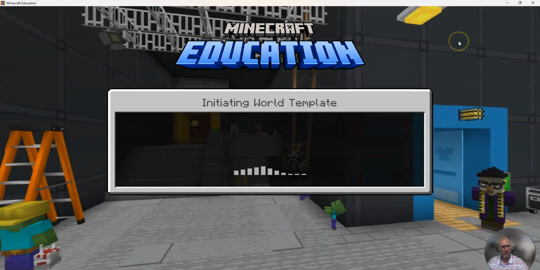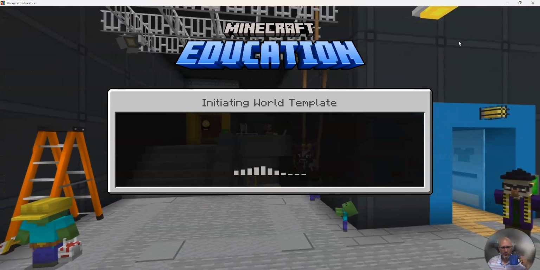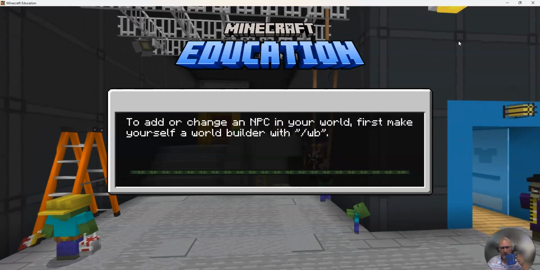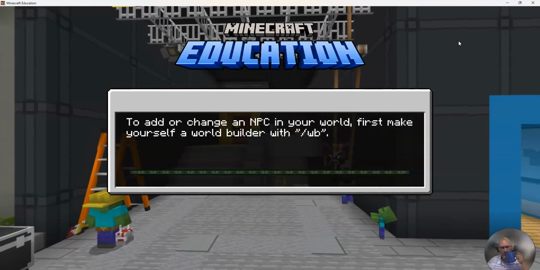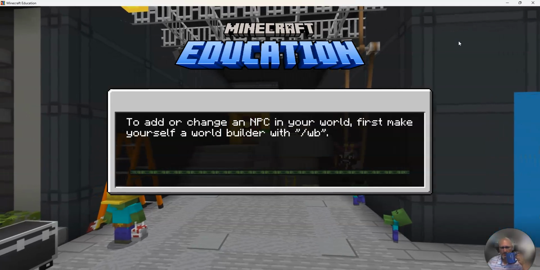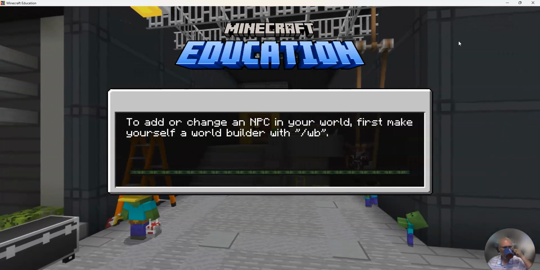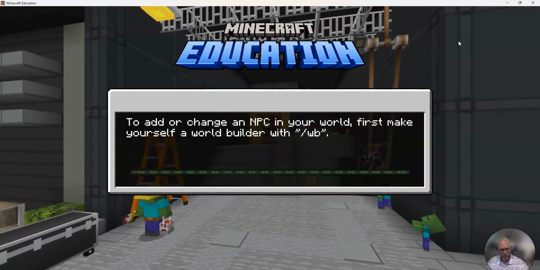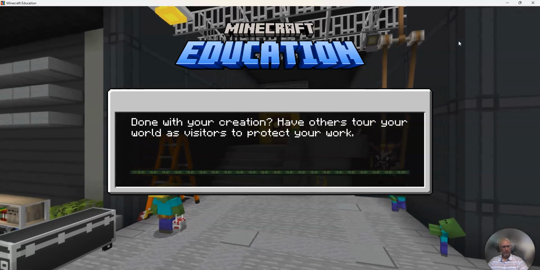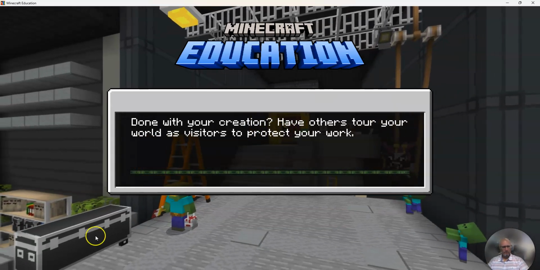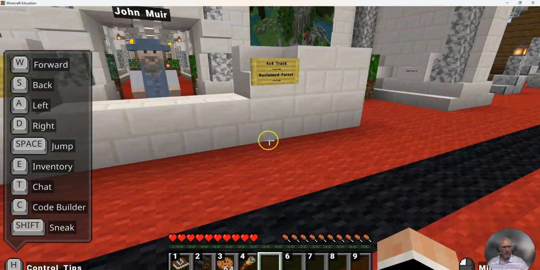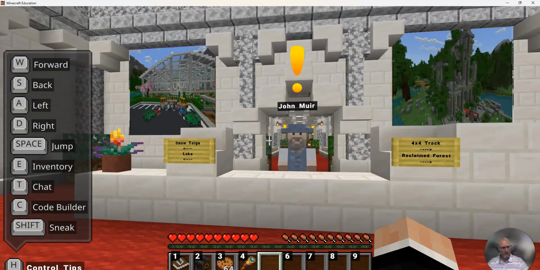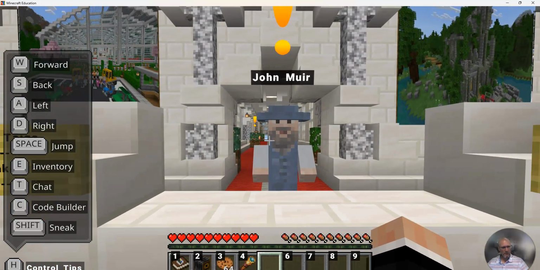And so I'll create my world. We found out earlier today it's critical that you don't ignore the first NPC. You've got to talk to John Muir before you go to the 4x4, otherwise they won't let you do the course. Okay, so we're in our world, and we need to talk to this guy right here, John Muir. So we'll talk to him.